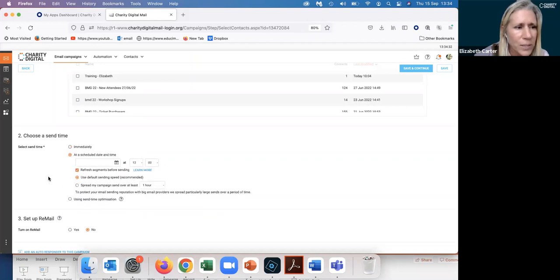If I'm using scheduled, then it starts sending the campaign at the scheduled time and date, but it optimizes the time of the individual send to maximize engagement based on the contact's history and previous click behavior as well. So that's a nice feature there.